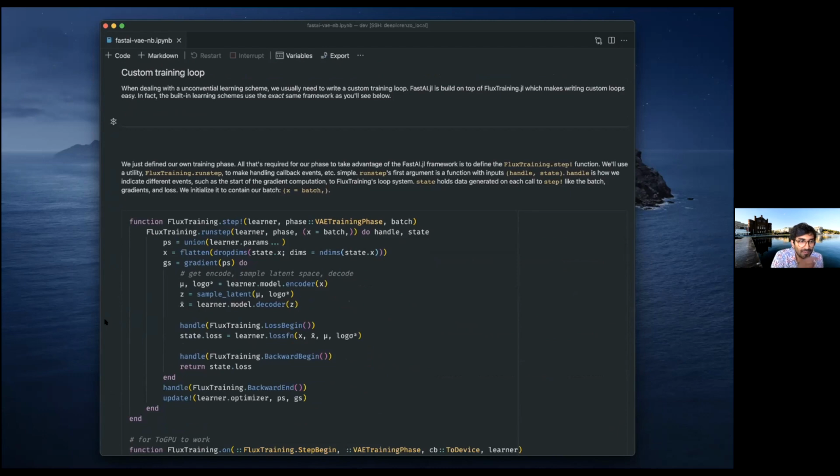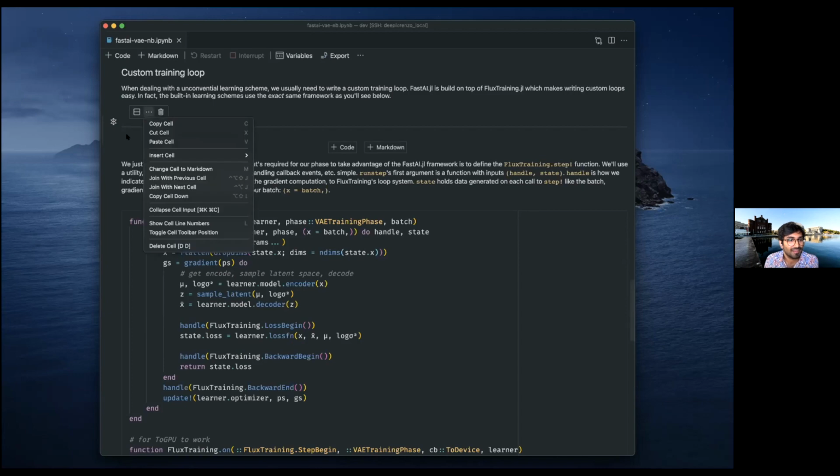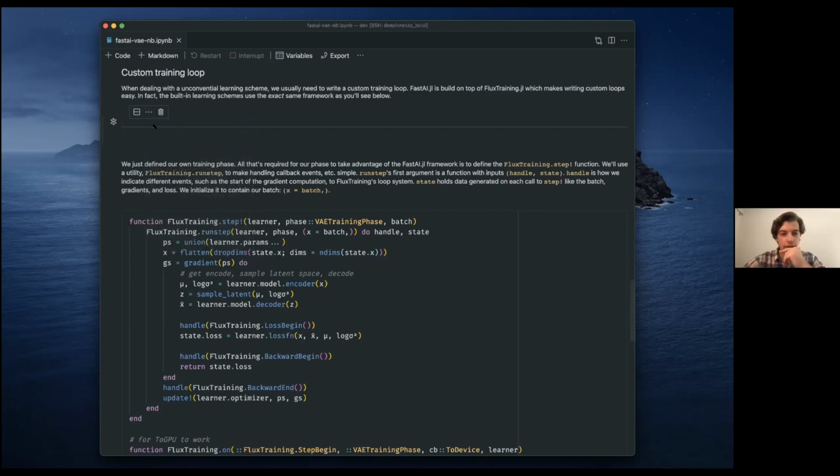Then I think right under custom training loop, there's a line that's hidden there. But let me see. If you double click. Oh, right. There we go.